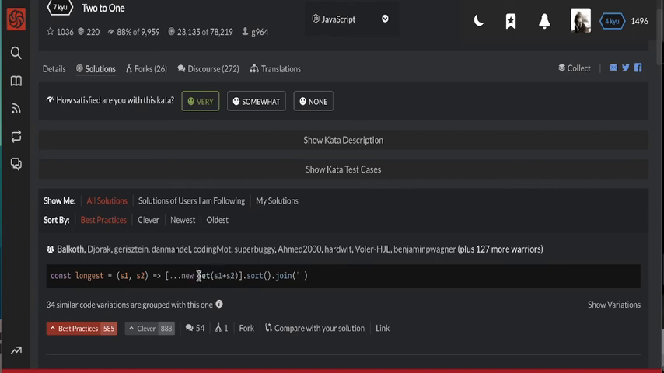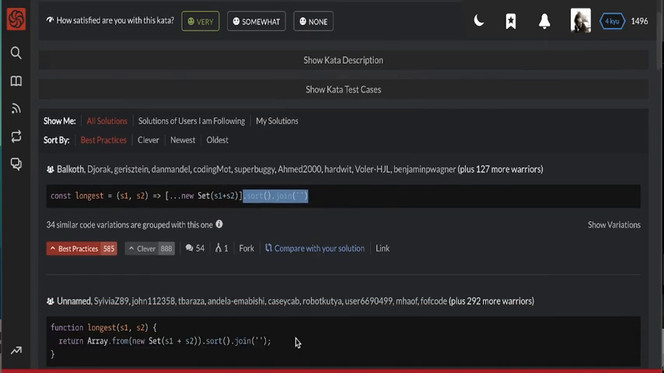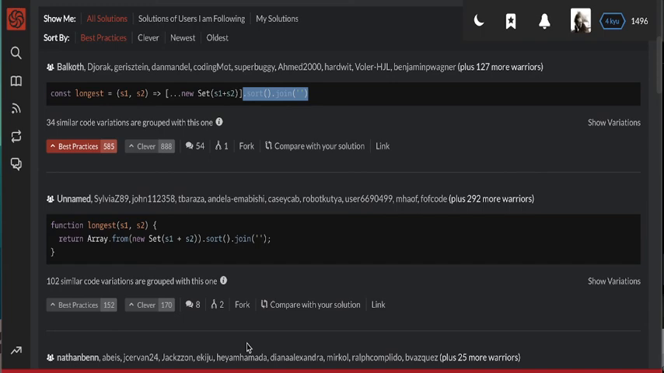Let's break it down again. He converted to a set the combined version of both of them, and then he took the set, and this is a spread operator here. He took the set and put it into an array, permitting him to sort later on. Instead of using the spread operator, this one uses Array.from with a new set. So it's the same thing.